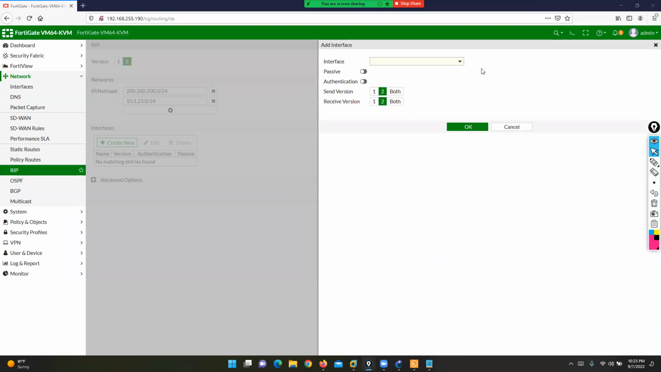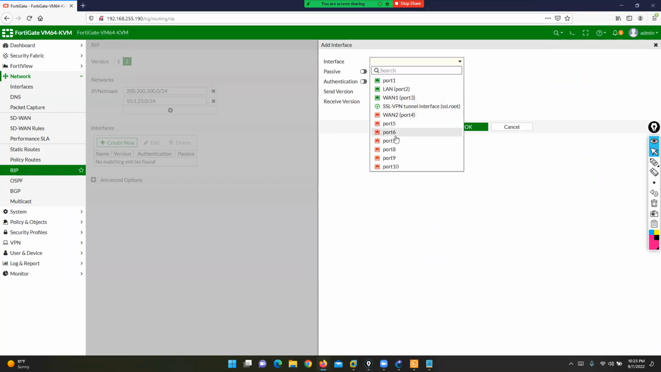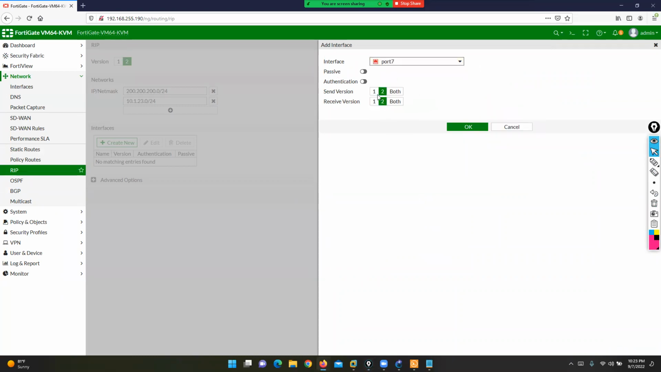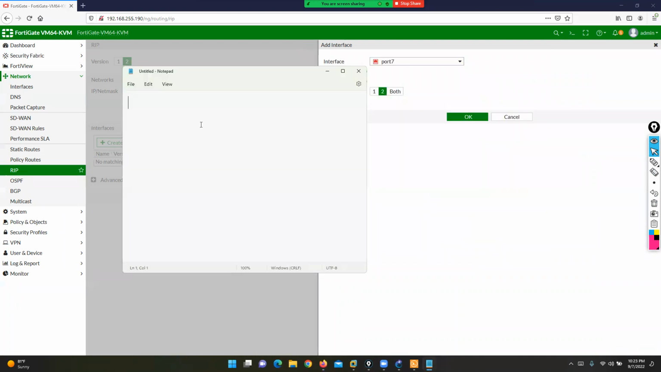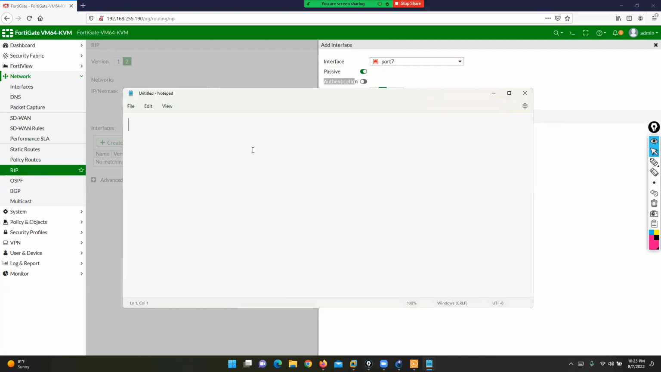So you can select your interface. You can select, for example, port number 7, and you can just enable the passive interface option. Done. You can click on OK. Now you can implement authentication. It's called routing protocol authentication. If you remember in CCNA, we have the authentication concept. It's a common topic. We have two types of authentication: simple password authentication and MD5 authentication.